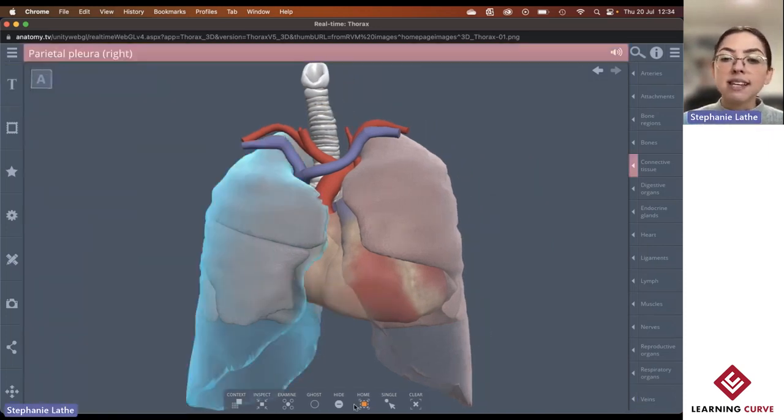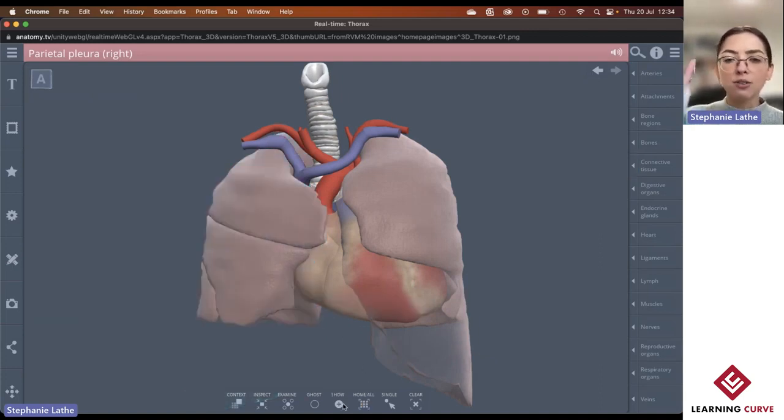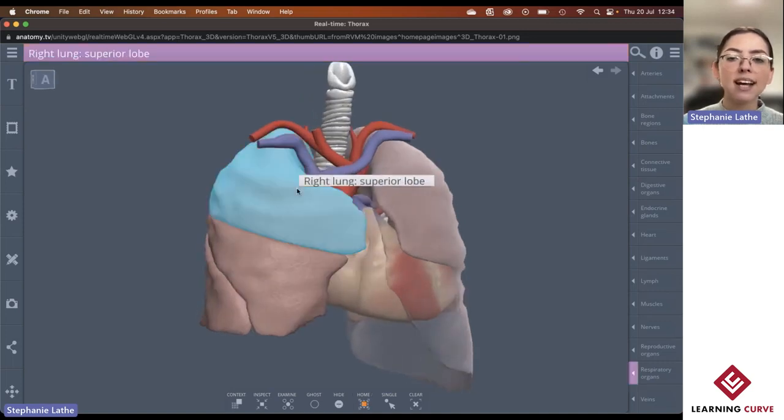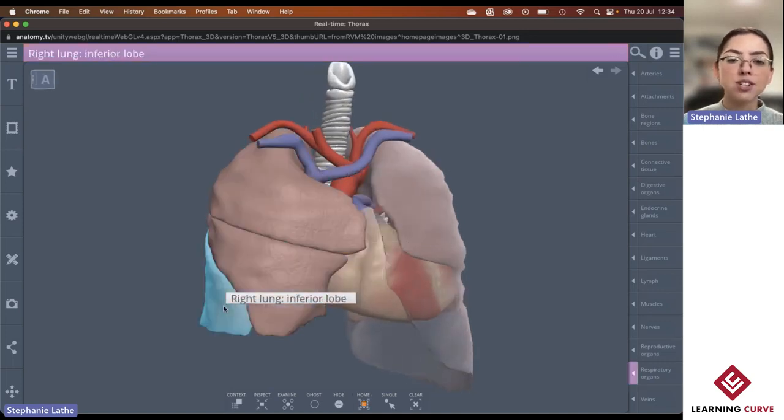Now we can use these keys at the bottom to start to perform a bit of a virtual dissection and take a look at some of the structures in more detail. So number one, with the parietal pleura, I'm going to hide it or virtually dissect it away, and do the same for the visceral pleura. I'm going to hide that, and now we've dissected that away, and now I can view the individual lobes of my right lung.